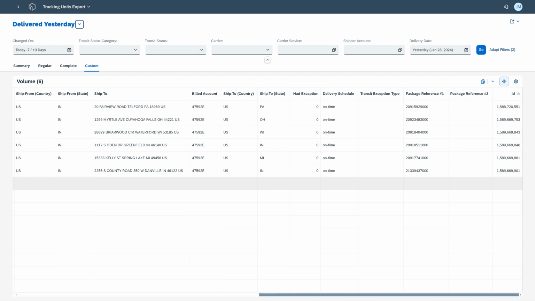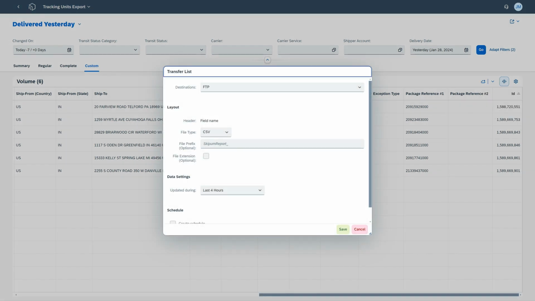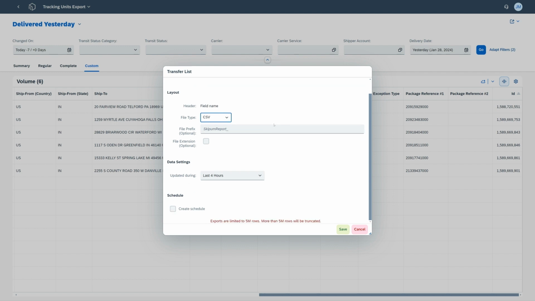Finally, we can schedule our automated cloud export by selecting the Export Data dropdown and Transfer List. For those who have scheduled automated email reports in the past, this process will look extremely familiar. Within the Transfer List pop-up, we'll select the destination system where we want our files to be sent. We select the file type, either Excel or CSV, and optionally we can select a file prefix or a file extension. I'll scroll down and we'll select the Create Schedule button.